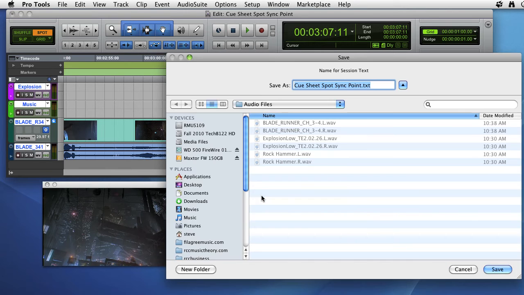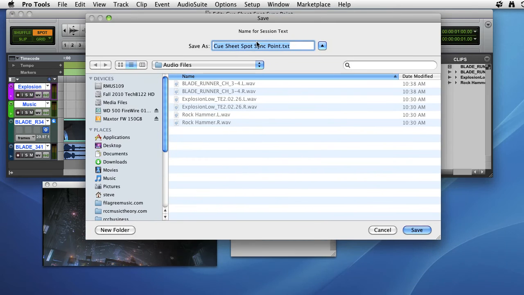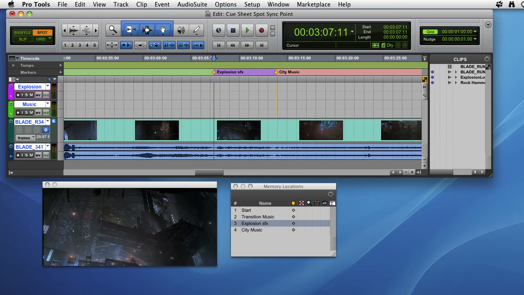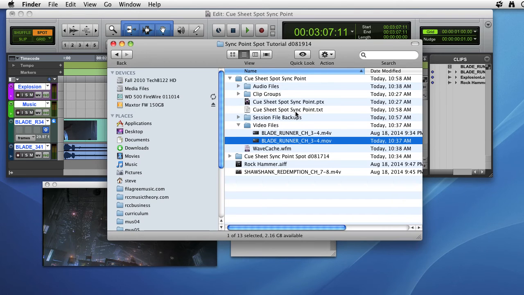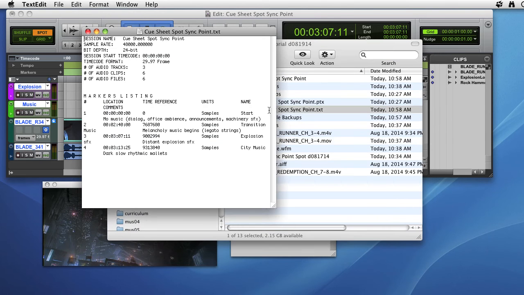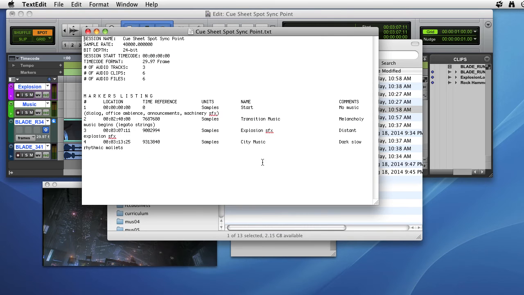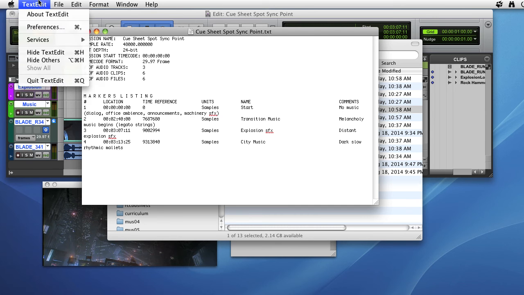So I'll say OK. It asks me to name the file. And now we have a text file here. If I open that text file, you've got a cue sheet. It tells you exactly what frame each marker is at, and it lists the comments for that marker. So you could hand this off to a composer or a music editor or somebody, and they would have instruction as to what to do next.